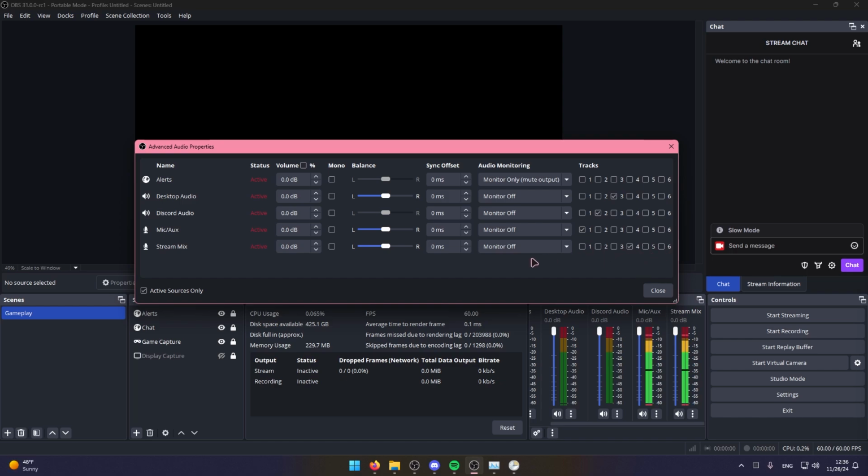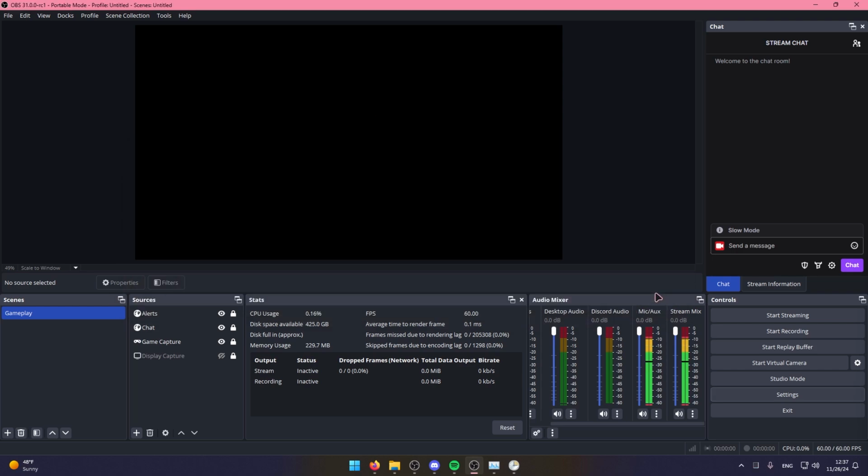If SteelSeries doesn't allow a stream mix, or you don't know how to set up a stream mix, then instead what you can do is for your desktop, Discord, and microphone audio, just make sure those are all clicked on number 4. So yours should look something like how mine looks right here. Now, you are done and all of your audio should be separated.